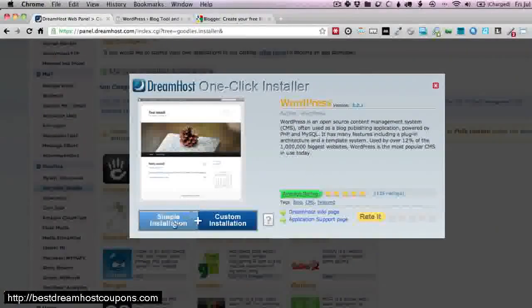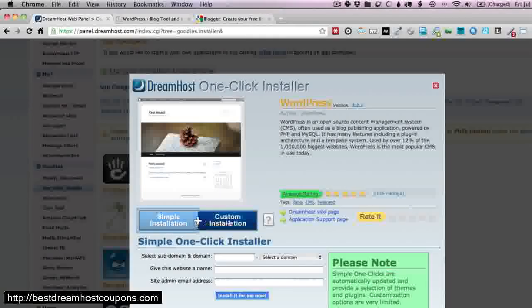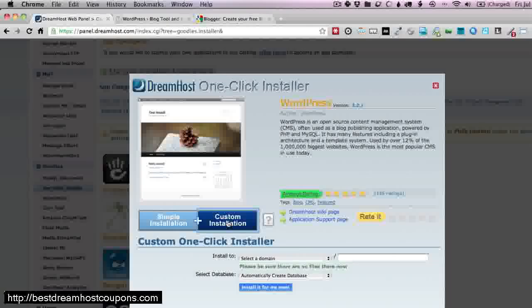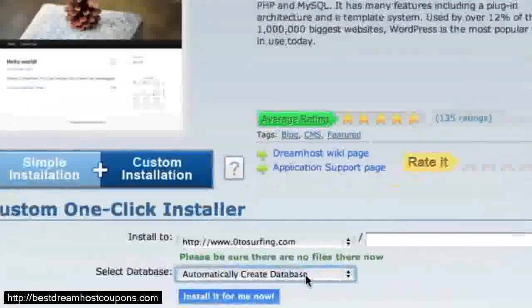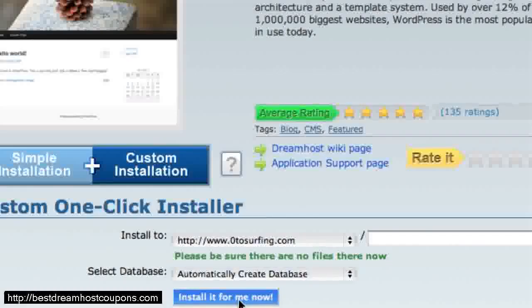Once we're on this screen, we can choose simple installation or custom installation. When you choose a simple installation, you're going to have done some previous setup in the back end of DreamHost already, including creating a database, a user, and a host name. If you do a custom installation, it will do that for us, and it will allow us to select a domain name that we want to install this WordPress site onto. So I'm going to choose 02surfing.com. And I'm going to say automatically create this database, and then I'm simply going to click install for me now.